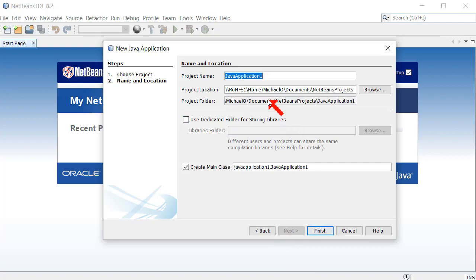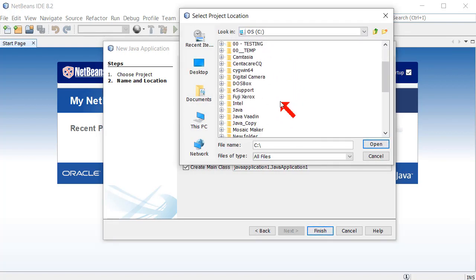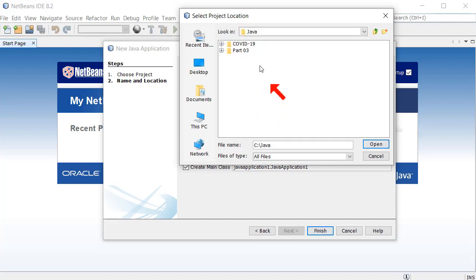Next, we'll give it a name, and we'll give it a file location. So I want to store mine, this PC, the C drive. We'll get there eventually. I'm doing all my work at the moment in the Java folder, and I'll store it in, I'll create a new folder, and I'll call it NetBeans Linked List. Okay, so I'll create a new folder, and I'll store everything in there.